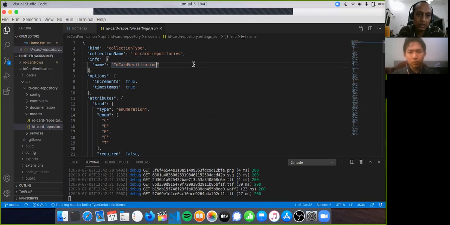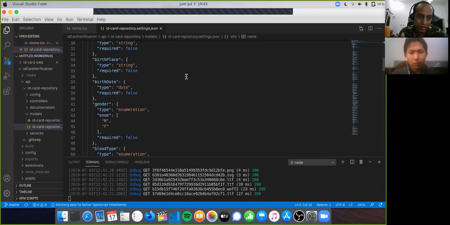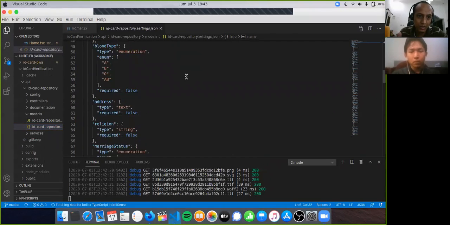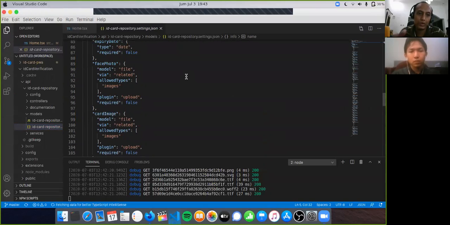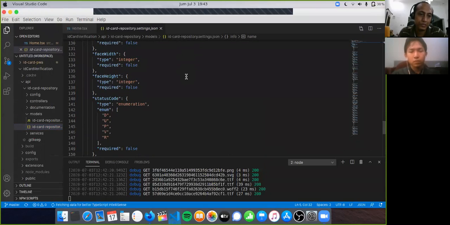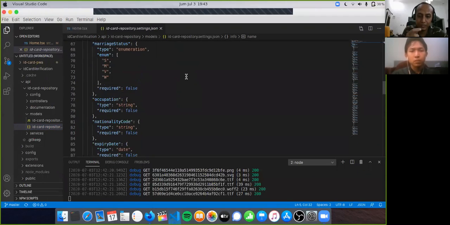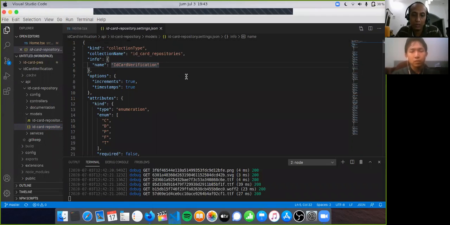So the idea is that we will rename this back to the original name, and then we create a new collection type. And then you can see the attributes below, on line 11 and below. It's the data that you need, right? The specification is there. So we will copy that to the new collection type. Let's see if that works. Maybe the old data will be gone, but I don't think that's important at this stage, right? It's just testing.